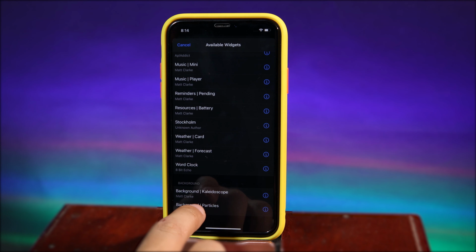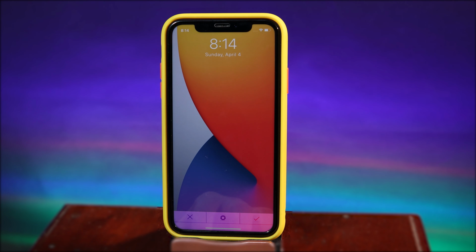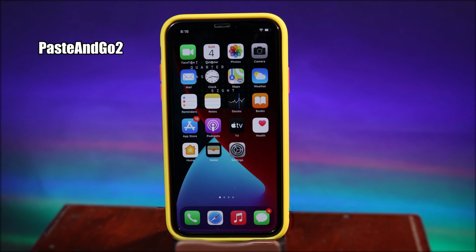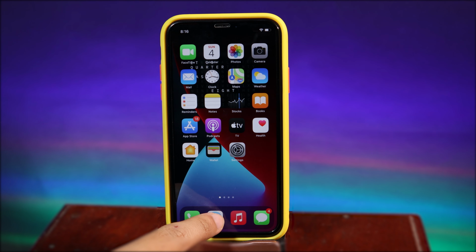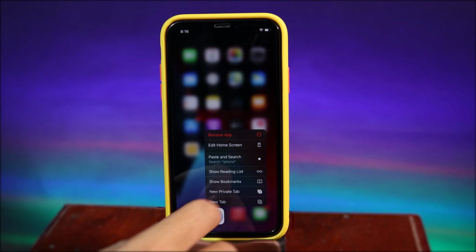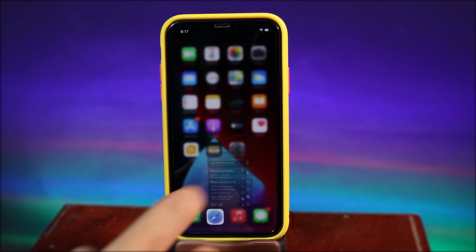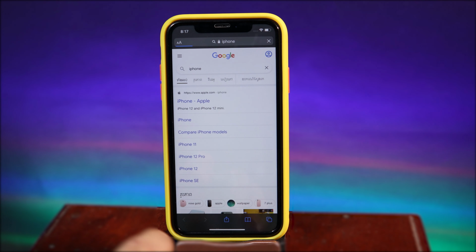This one is a widget called StockHome, and you can see we have a small clock here. Next one, move on to Paste and Go. So if you have already copied text from anywhere on your iPhone, you can paste it directly in Safari to search. You can just hold on the icon of Safari, and then simply hit paste and search, and it is going to search the word that you have just copied from your iPhone.